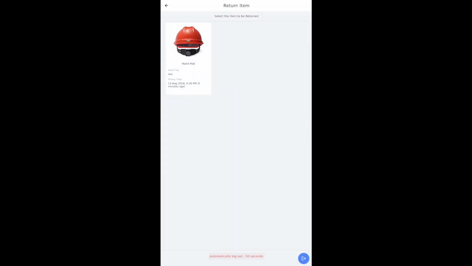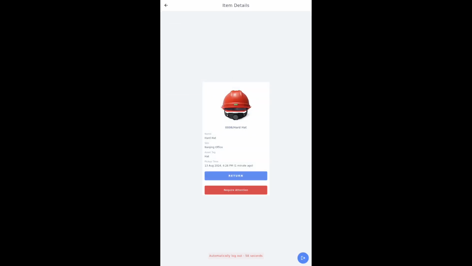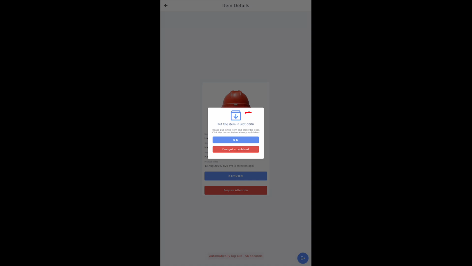Then you can see the items currently in use. Select the one you want to return. On the item details page, there are two buttons. If there is an issue with the item, click Require Attention and report it. If everything is fine, click Return, put the item into the designated slot, and click OK.